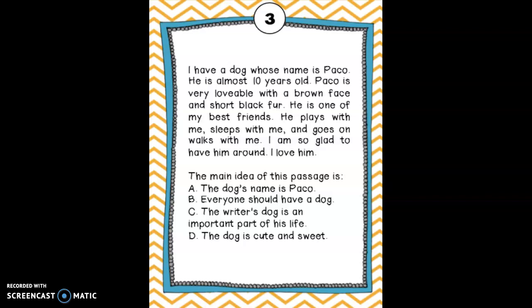The main idea of this passage is A, the dog's name is Paco. B, everyone should have a dog. C, the writer's dog is an important part of his life. Or D, the dog is cute and sweet. Go ahead and take a second to decide which one of these you feel the main idea is.